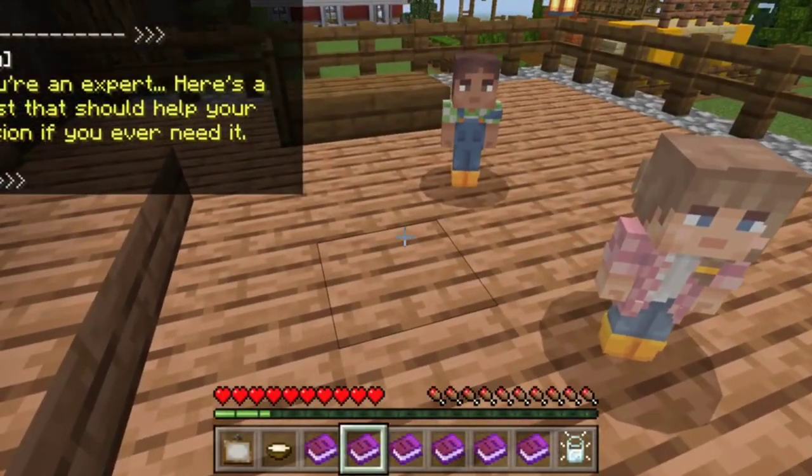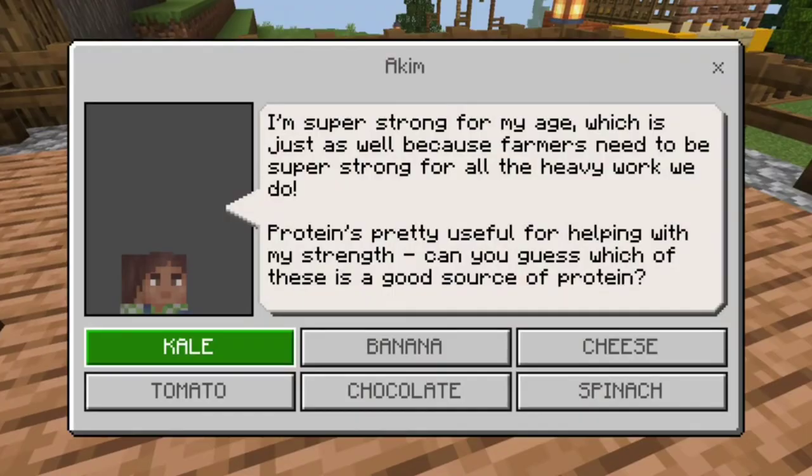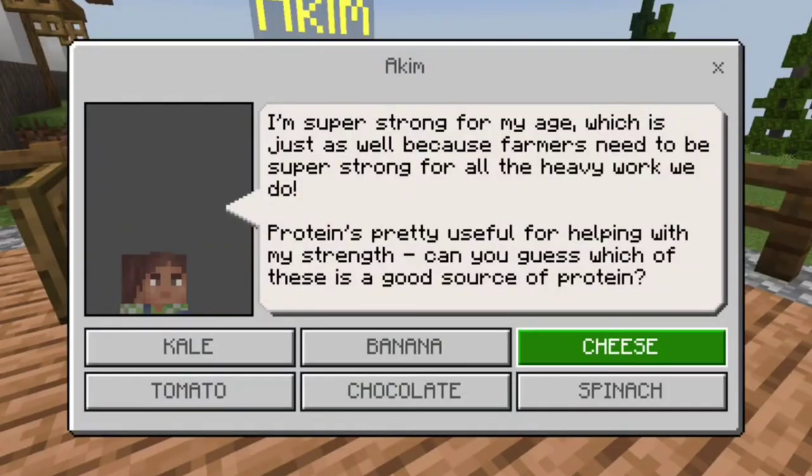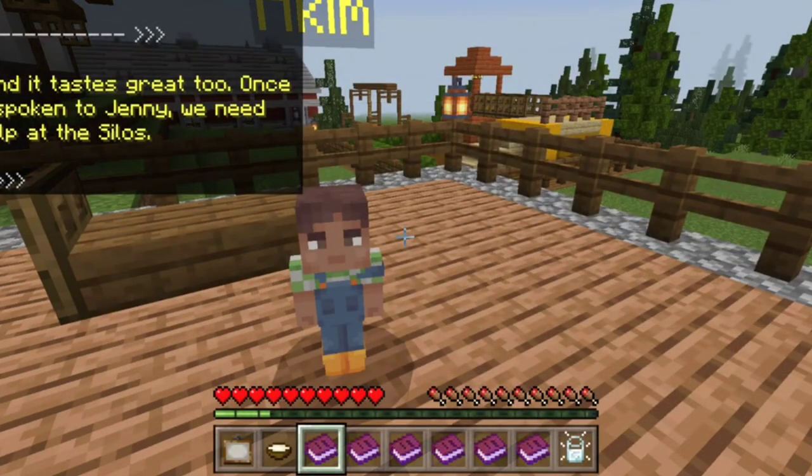So you're an expert. Here's the milk booster. Should help age. Which is just as well because farmers need to be super strong for all the heavy work they do. Protein. Pretty useful for helping in my strength. Can you guess which of these are good sources of protein? Cheese? Yes, and it tastes great too.